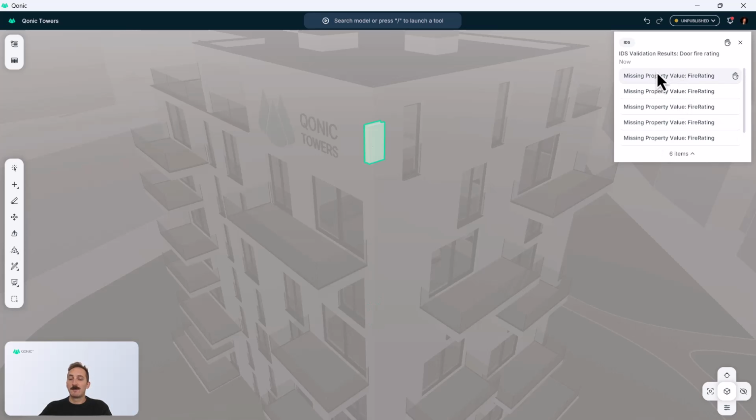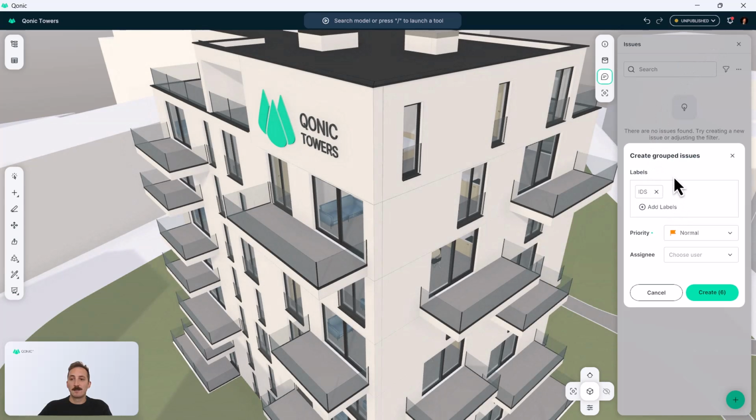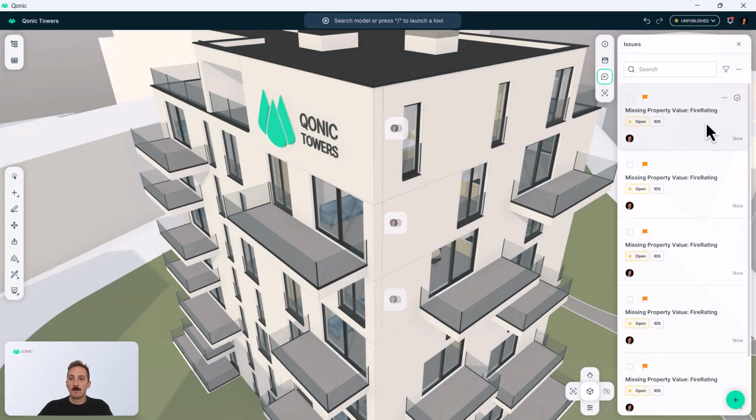And I can choose to either solve it right there and then, or raise this into an issue. In this case, I'll just create a grouped issue. So I create 6 issues at the same time based on this IDS check. I'll just assign myself and solve it later. So I've now created 6 issues, 1 for each door.